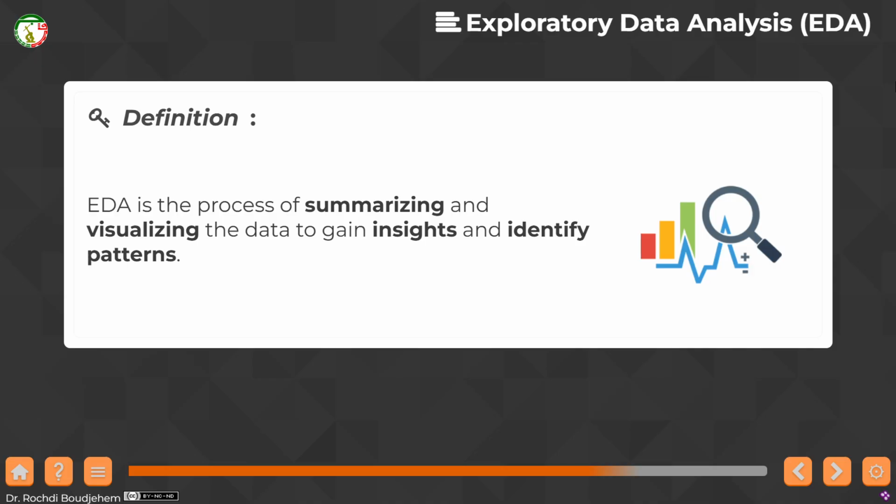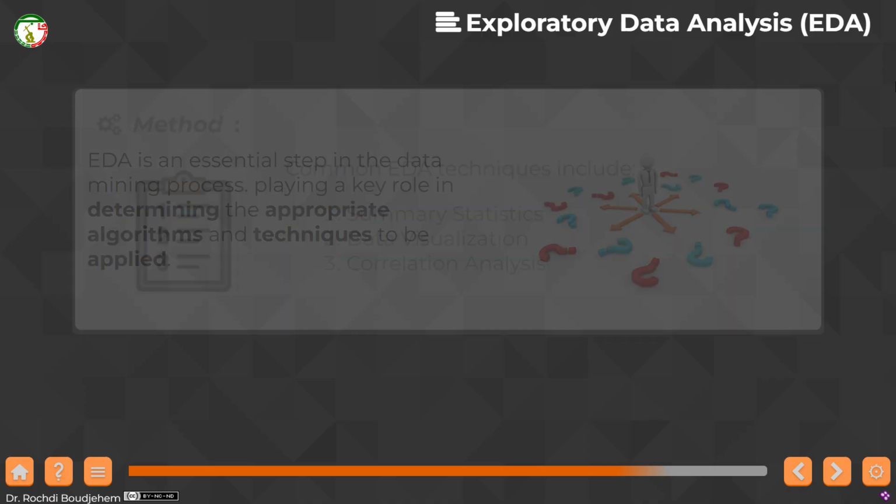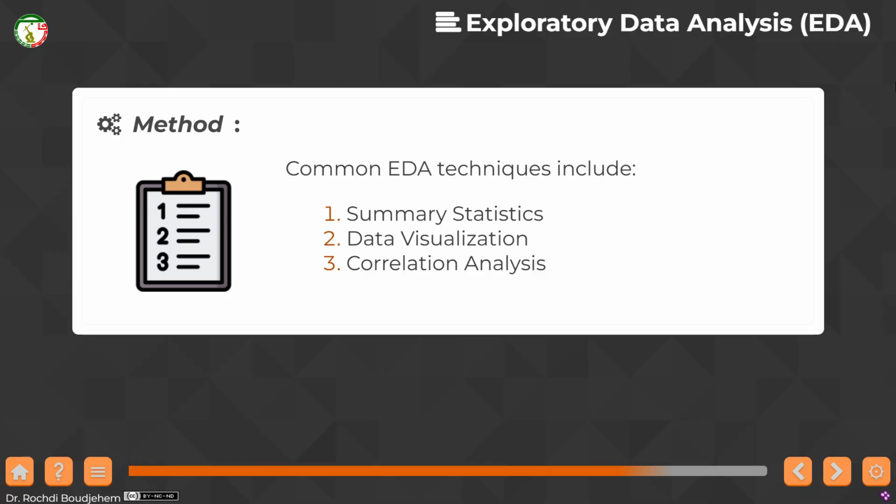Exploratory data analysis. Now that we have covered the data preprocessing process, let's move on to exploratory data analysis, EDA. EDA is a crucial step in the data mining process, as it helps to summarize and visualize the data to gain insights and identify patterns. EDA plays a vital role in determining the appropriate algorithms and techniques to be applied in the data mining process. Common EDA techniques include summary statistics, data visualization, and correlation analysis.